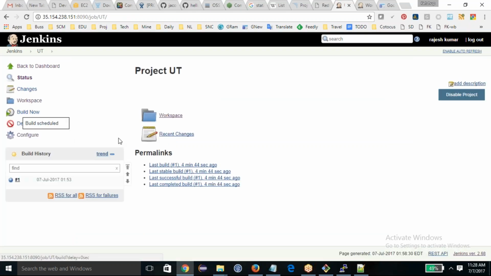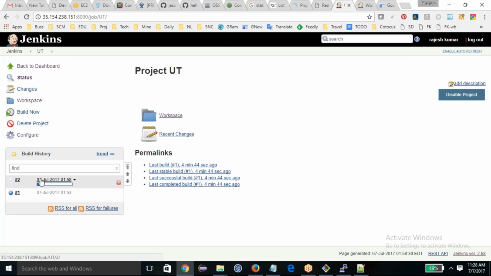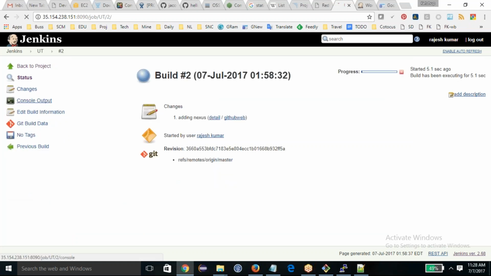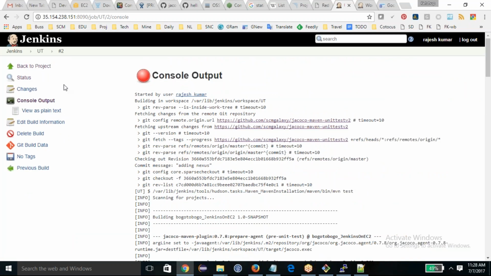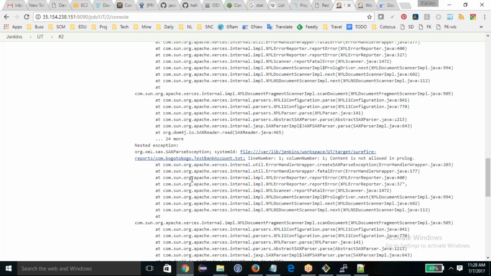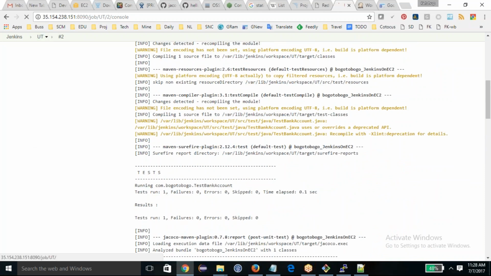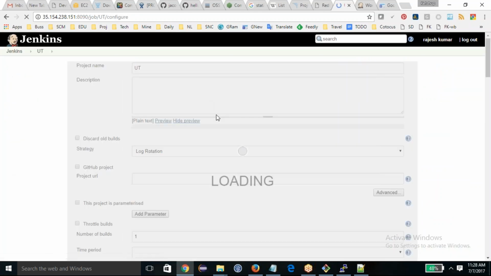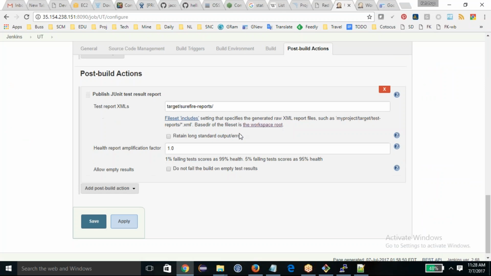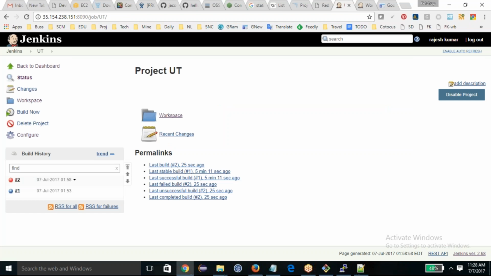Now again I will compile one more time. It will not take more than a few seconds, and this time it got failed. It got failed due to an error. Okay, there's an error in the configuration file. No problem, I'll fix it. And I need to say star.xml. Save it. Build now one more time.